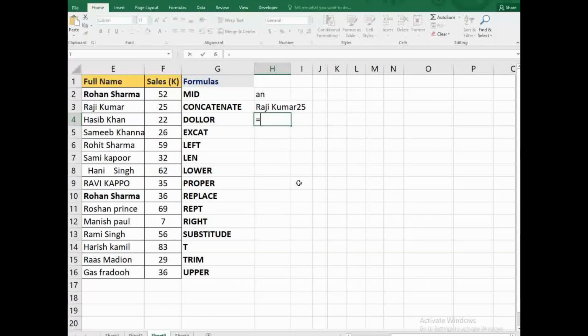The next function we have is DOLLAR. It gives a dollar symbol, so you can select any value, it will return the value with the symbol. You see, $26.